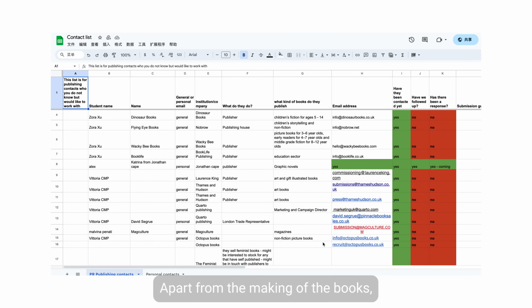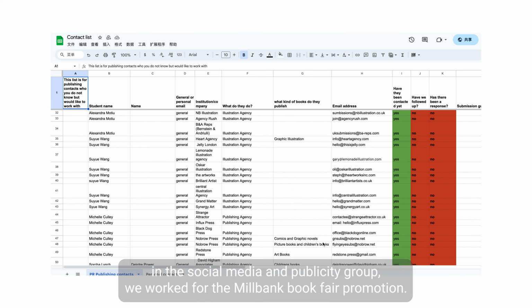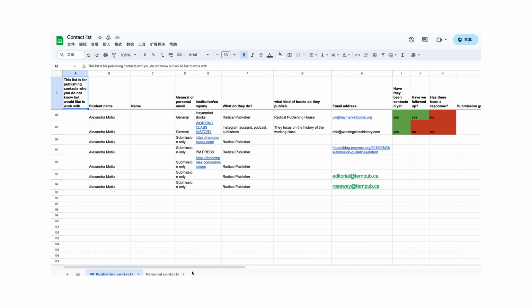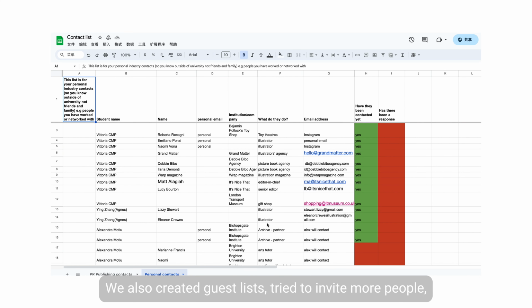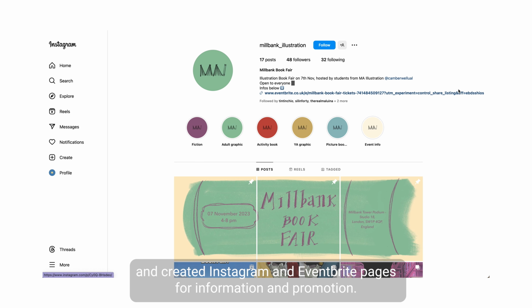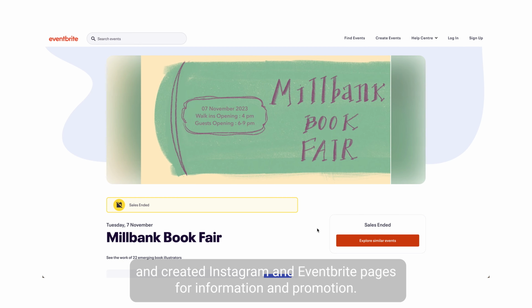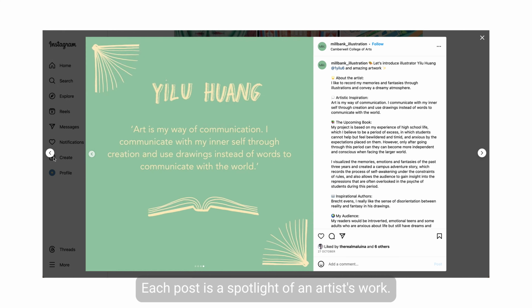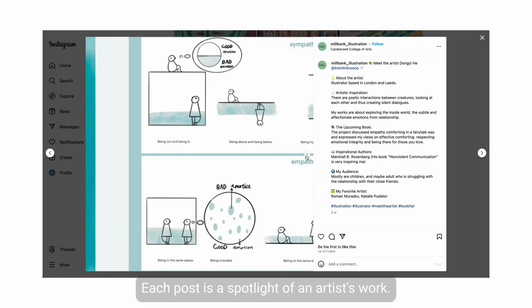Apart from the making of the books, in the social media and publicity group, we worked on the Millbank Book Fair promotion. We also created a guest list to try to invite more people and created Instagram and Eventbrite pages for information and promotion. On Instagram, we collected artwork and interviews from the publishing group and added them as posts. Each post is a spotlight for an artist's work.